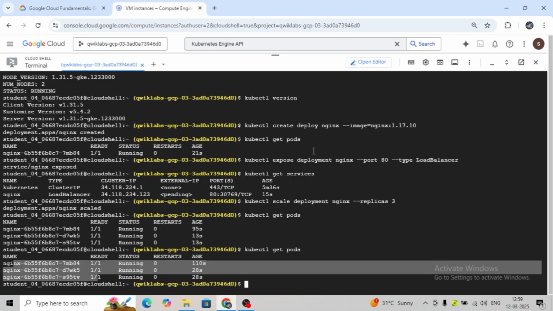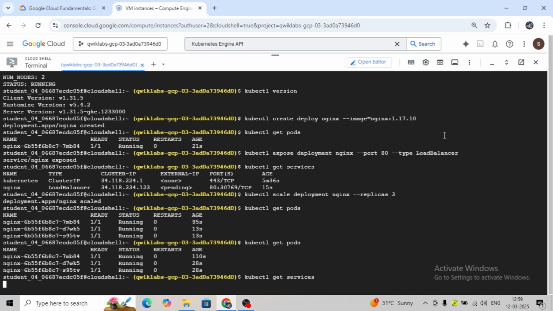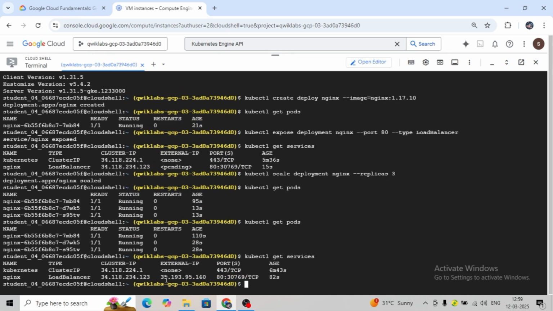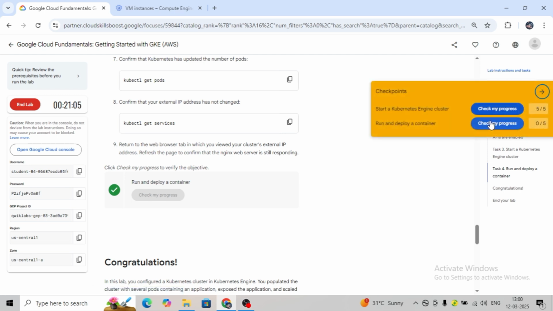Let's review it. This is the last command. See here, the external and internal IPs are displayed. Now we can verify whether our task is completed or not. Run and deploy the container, check if it is working, and check my progress to claim the 5 points. Let's verify this. Yeah, here it is.